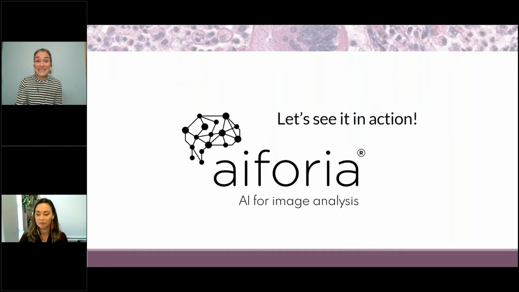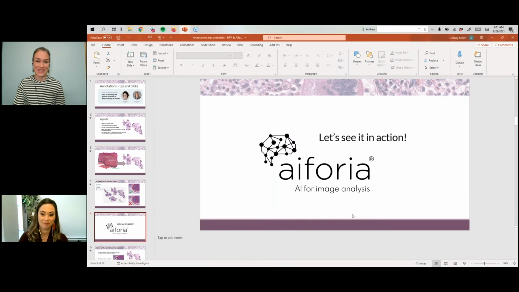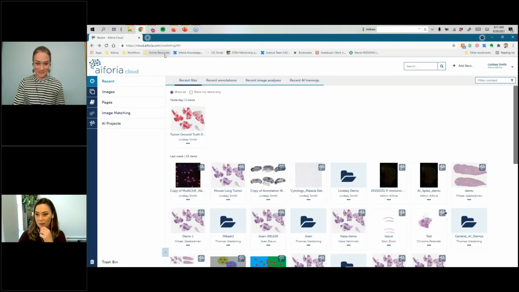And we can see it in action now. Lindsey's going to show us how it works on the platform on Aiforia. All right, thanks, Alex. And so what I'm doing here is I'm going into our cloud-based platform.